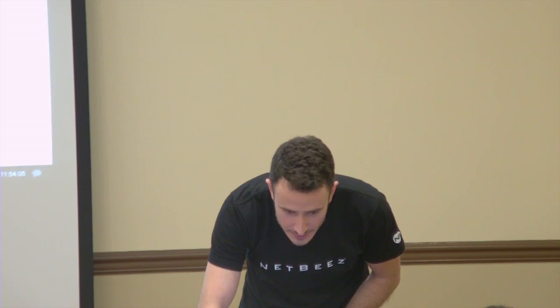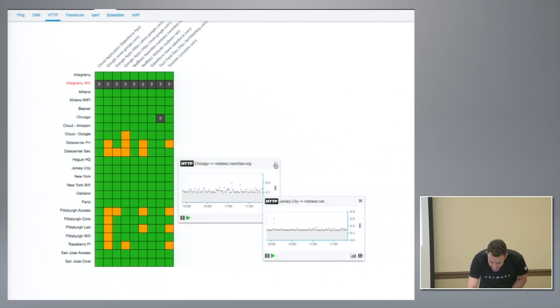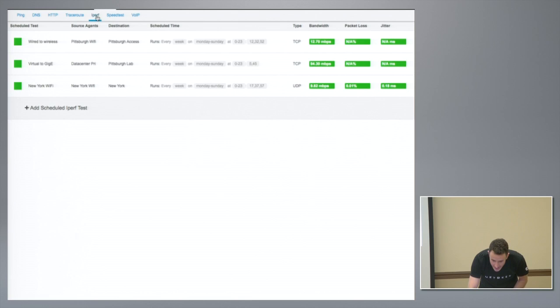Okay. Moving forward with the grid views. Let's close this. So, okay, traceroute, same deal. Okay, iPerf. So this is the new thing.